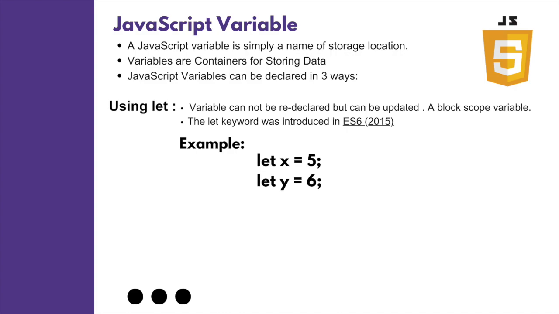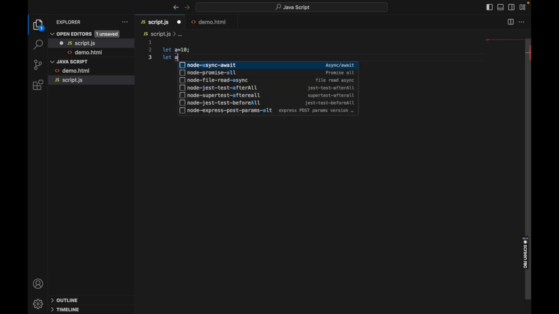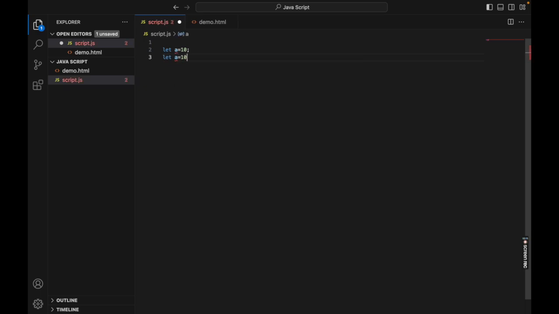A let variable cannot be redeclared but can be updated. It is a block scope variable. Redeclare means we cannot reuse a variable with the same name, but it can be updated, as you can see in this example. If I create another variable with the same name, then an error will occur. If we use let in front of a variable, then we can create just one variable with one name.